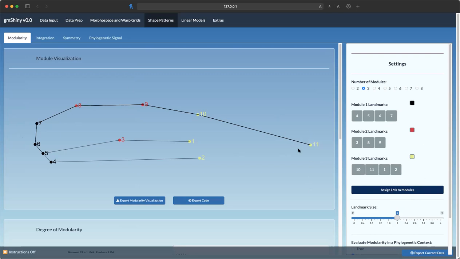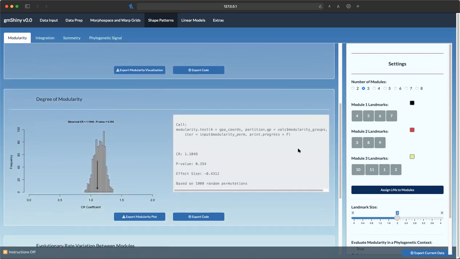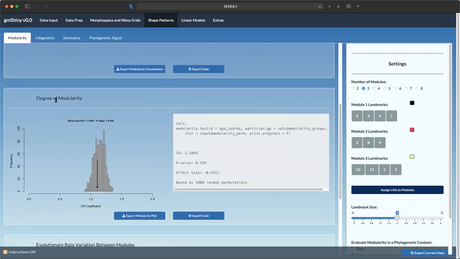Now that we've got our modules assigned, we can scroll down to see the results part. Here, this first plot is the degree of modularity overall. We have this R output that you'd see if you were using geomorph in R directly, where we've got what was actually called, and we get our results, the CR, p-value, and effect size, and then a note on how many random permutations were used.